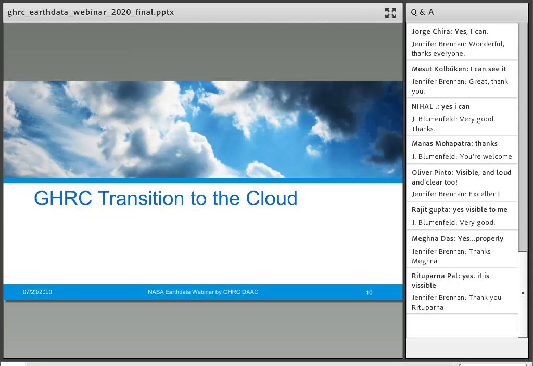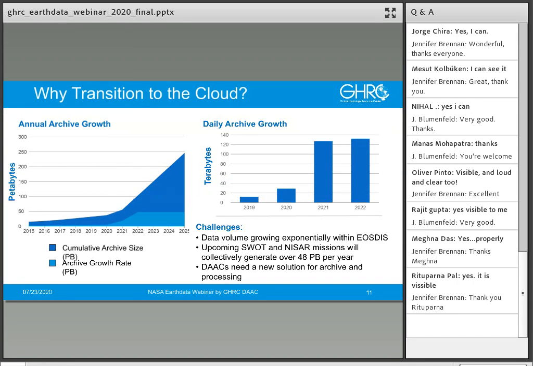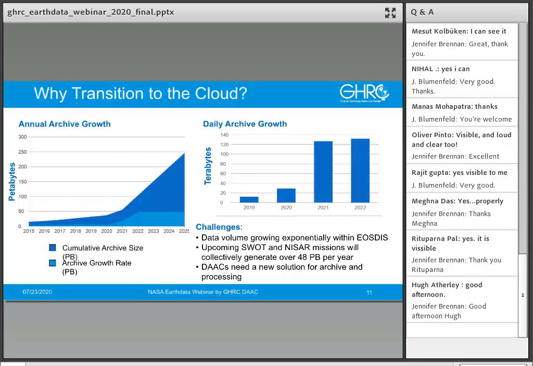Now, for the next part of the presentation, I want to start going beyond just what is GHRC, but really why are we trying to transition into the cloud? What's the reasoning behind doing that? So I'll move on to our next slide. And the question is, again, why transition to the cloud? What is the importance of this? The first thing to look at, on the image on the left, is our annual archive growth.